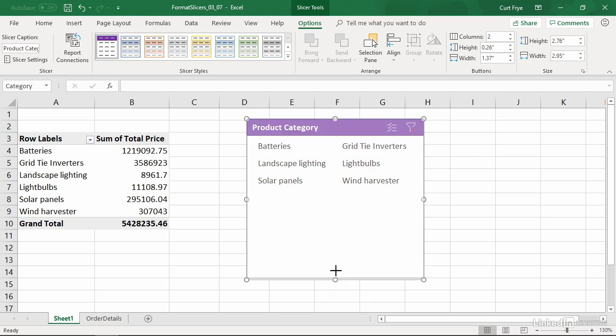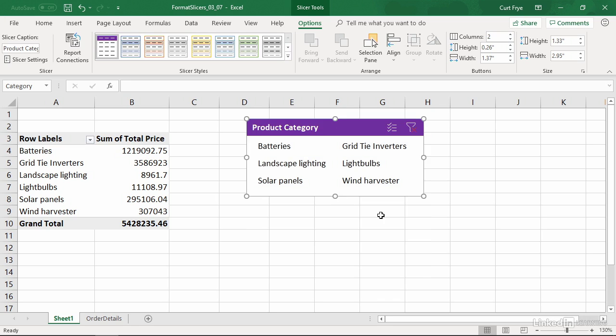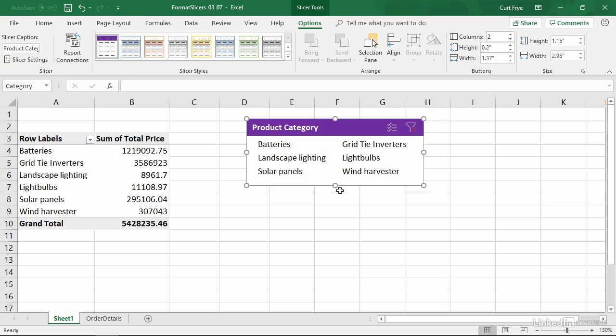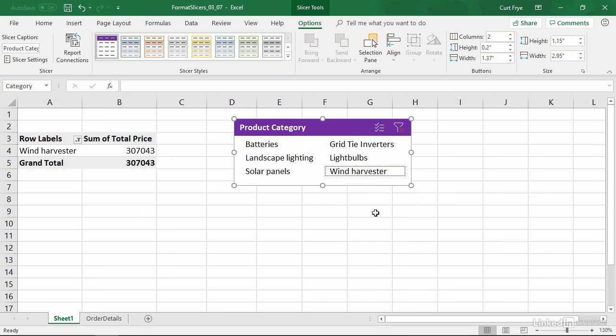And I can also make it shorter. If you want to change the height of the buttons, you can do that. In this case, they're 0.26, about 1/4 inch. And I'll make it 0.3. That's a little too big, so I'll go down to 0.2, and there we go. Much more compact. And if I click Wind Harvester, you can see that with this formatting, it is outlined as opposed to changing color. But of course, you can define that in your custom style.